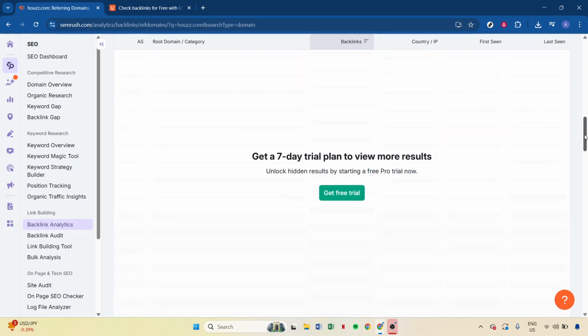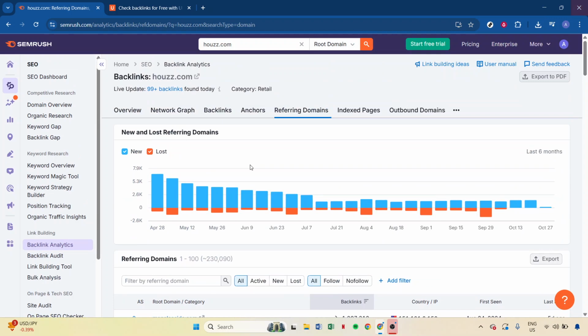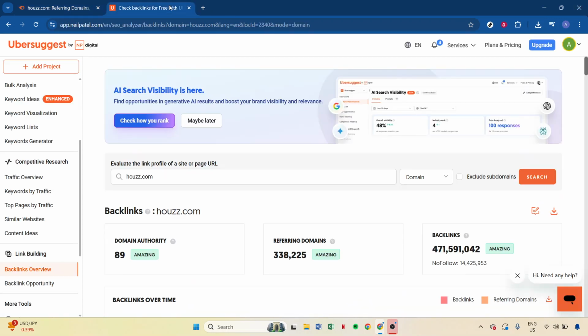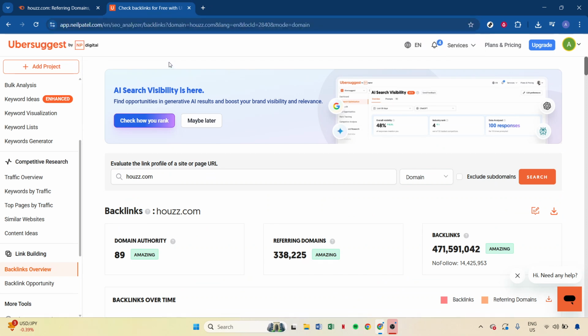Now, let's shift gears and explore how you can achieve similar results using Ubersuggest. Start by visiting Ubersuggest at neilpatel.com/Ubersuggest. Like Semrush, you'll need to log in with either a free or a paid account. Once logged in, type your competitor's domain into the search bar, select your country, and hit search. This action directs you to a page filled with insights into your competitor's backlinks.